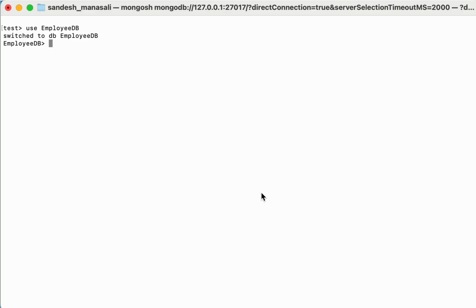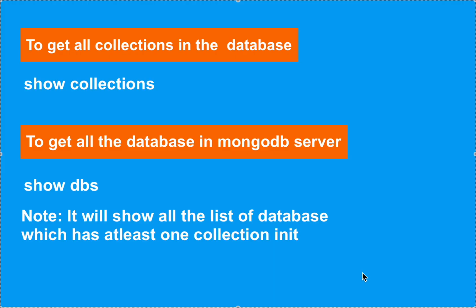Now, before creating the collection, just check whether the connection is pointing to the employeeDB or not. To check that, run db and press enter. Here you can see it printed employeeDB, so it is pointing to the employee database. Now run the command db.createCollection and pass the name employees and press enter. If you see this message, the employees collection is created in the database. Now we have created the employees collection in the employeeDB.